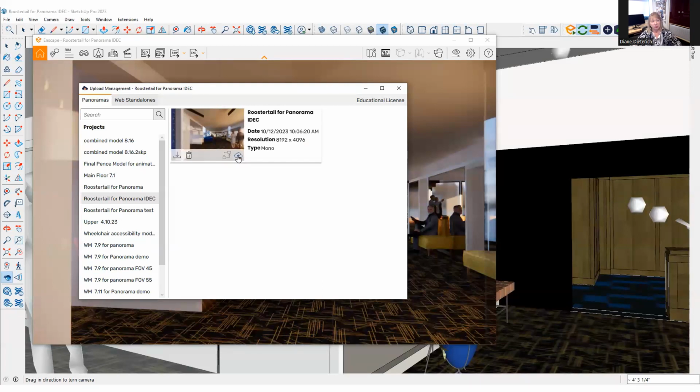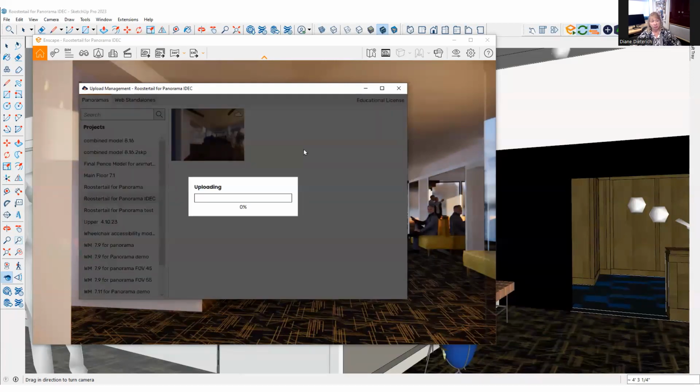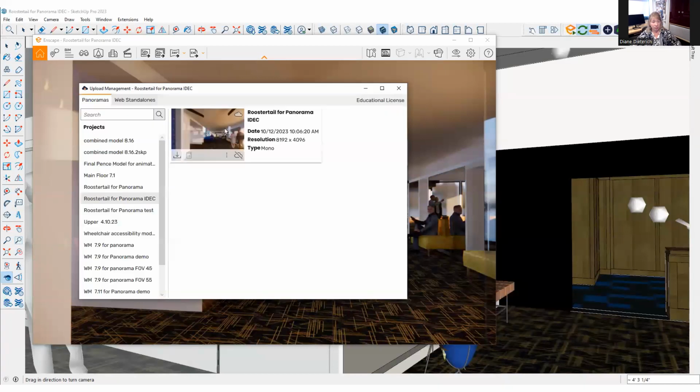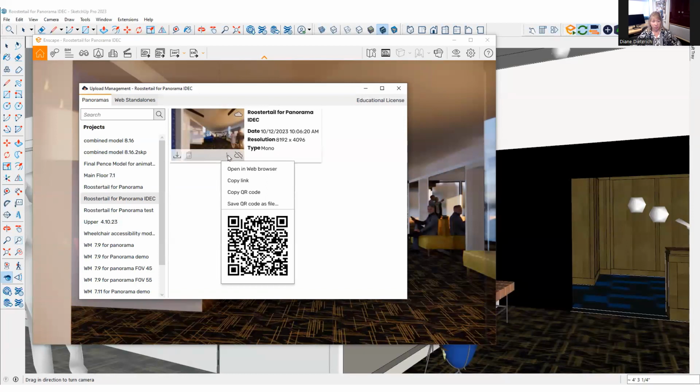I want to click this little Upload button, and it is uploading now to the Enscape drive where all your exported 360 panoramas are saved. Again, I'm going to speed this up for the recording. Once it's uploaded, it is now in the cloud.